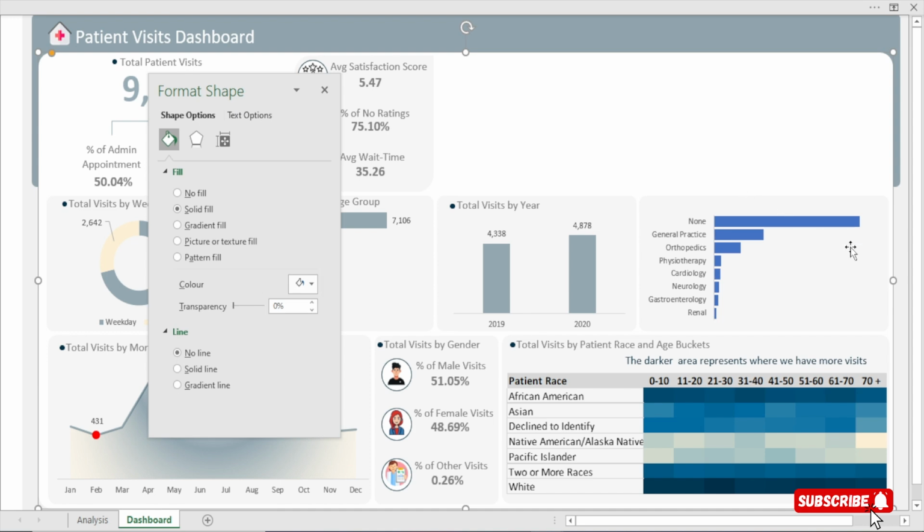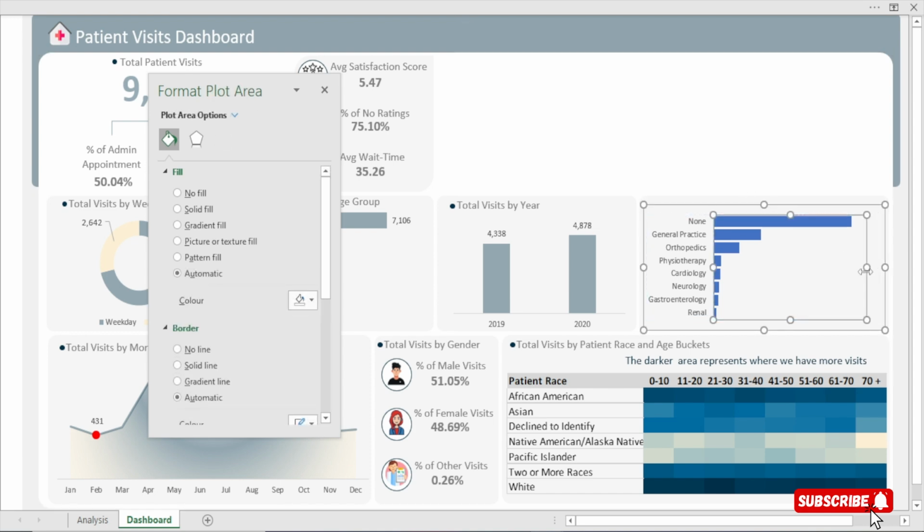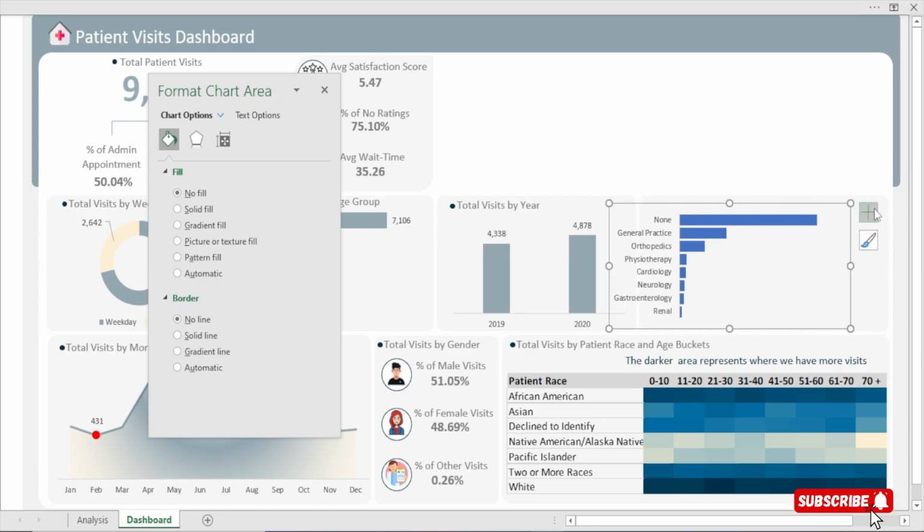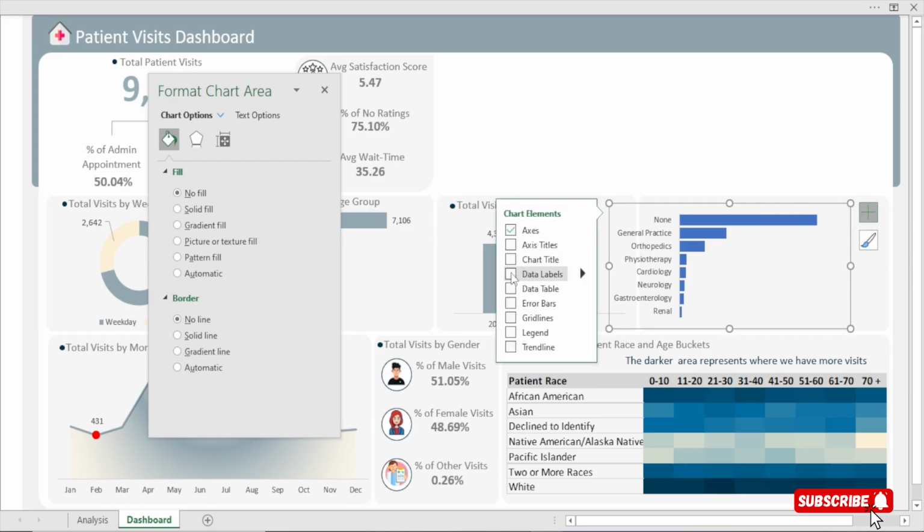So you just have to play along with it, right? You just have to play along with this. Select the chart. Whilst the chart is selected, make sure you see this plus icon or plus button. Click on it and click on what? Data labels, to bring all the data labels.